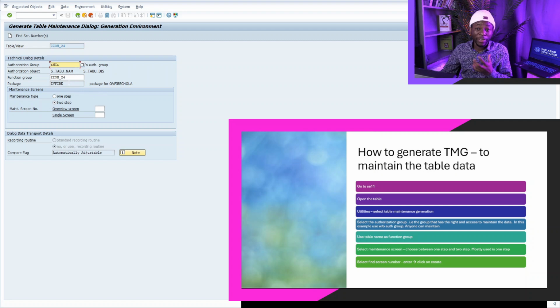So I've already created the package, my package, and that is why this was auto-filled. So if you want to know more about how to create a package, leave a comment in the comment section and I will make a follow-up video on how to create a package.